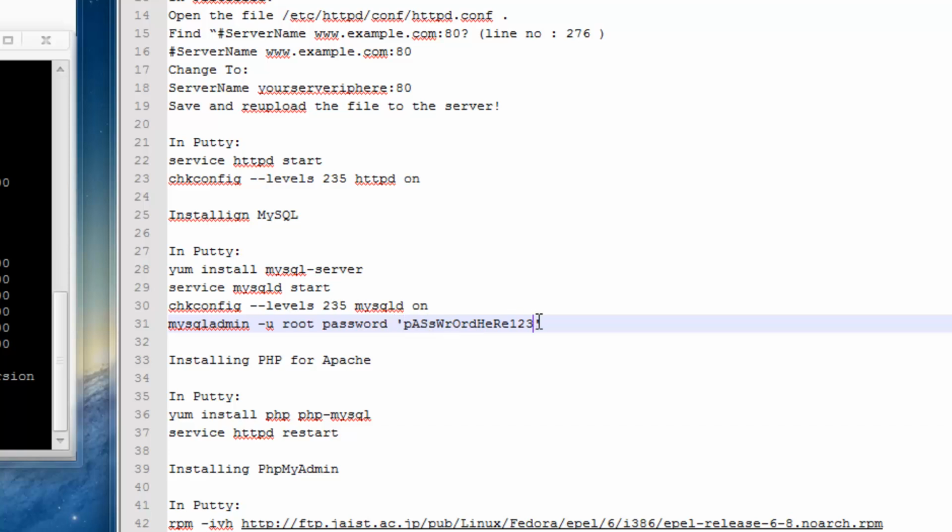Keep the apostrophes or whatever they're called. Keep them, do not remove them. Just replace whatever you wanted in here as your password, and that will be your MySQL password. And remember it, please do not forget it, because you'll have to uninstall it and reinstall MySQL to fix that. It's just a big hassle. Just remember your password, it's a lot easier.